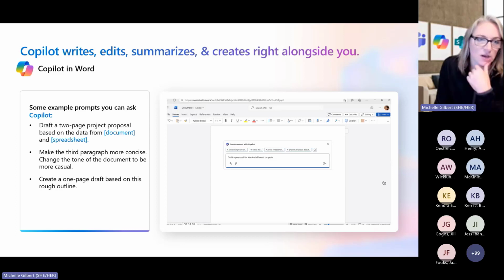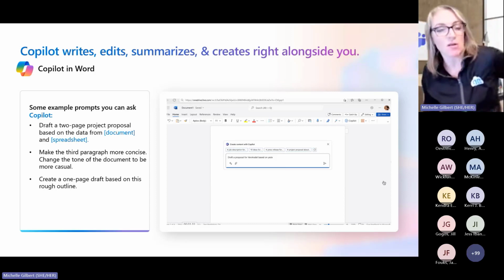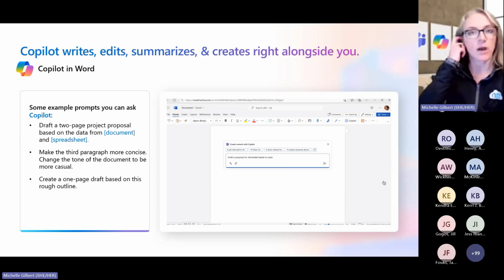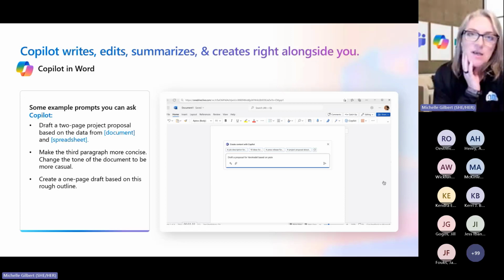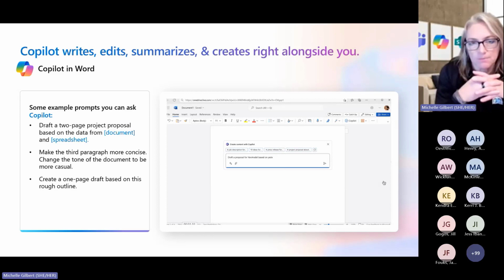And you can say also like creating a 1-page draft based on this rough outline. So much like I mentioned earlier, I had it create an outline for me, but then from there, I can actually have it summarize. I can have it create 5 pages of data based on the outline. So this is the drafting experience.